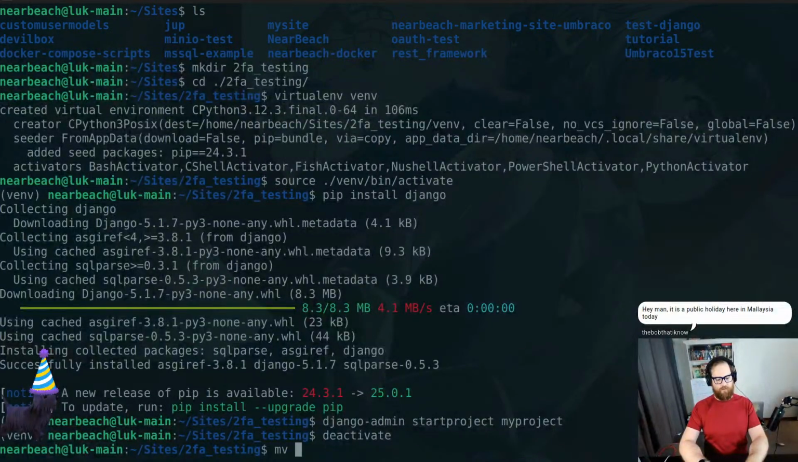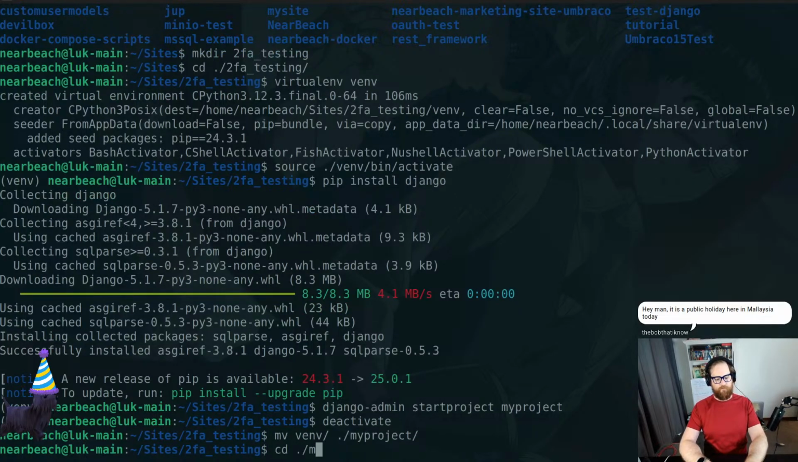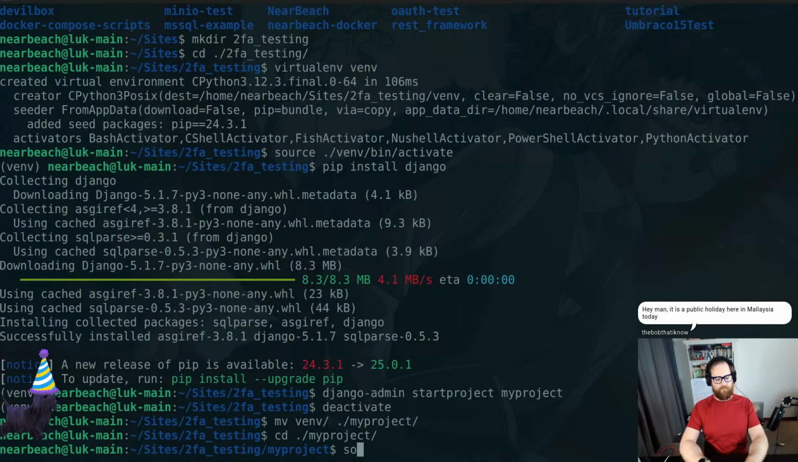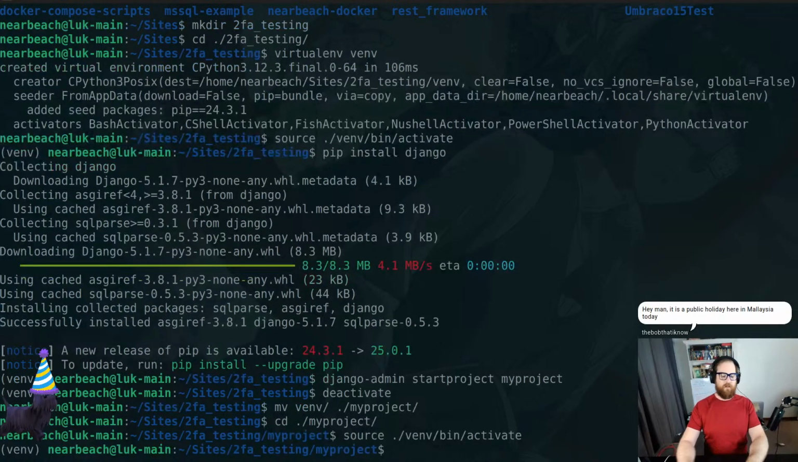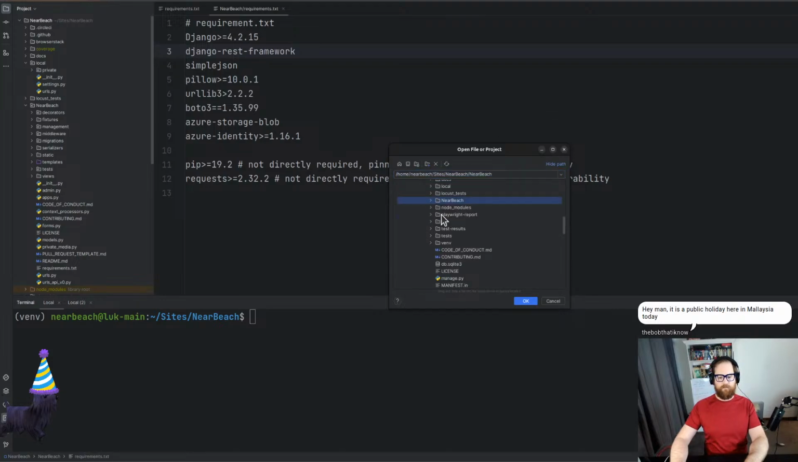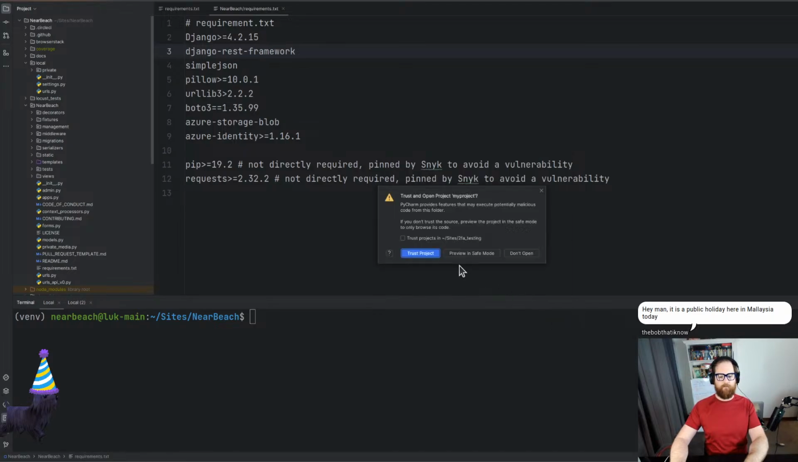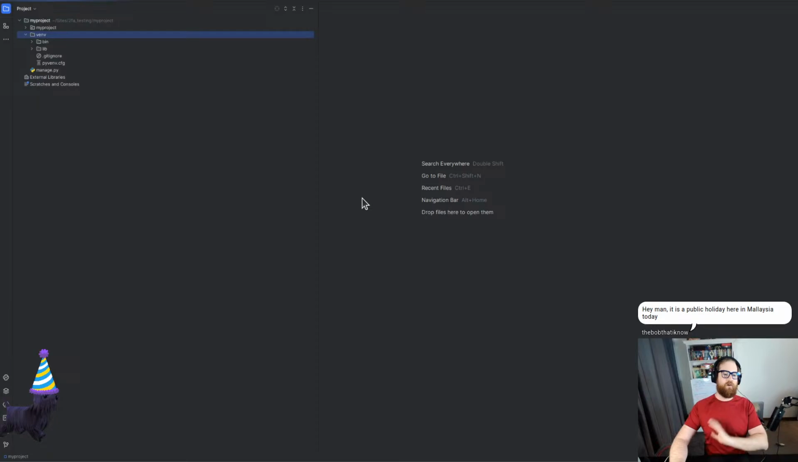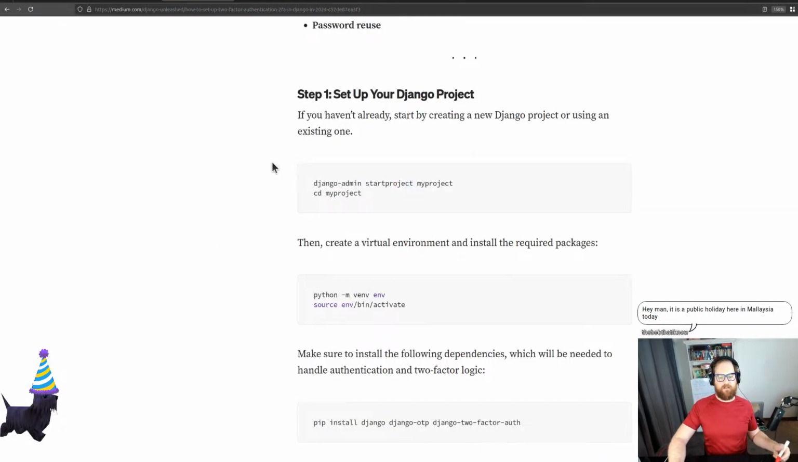I'm going to move the VM into my project. The reason being is I'm going to be opening it up in here. So we're going to close NearBeach and open up 2FA, which will be at the top. We're going to open up my project. Trust this project. We're going to open it up in this window.